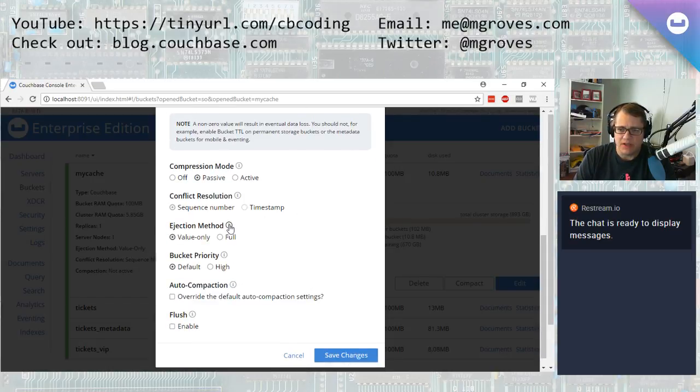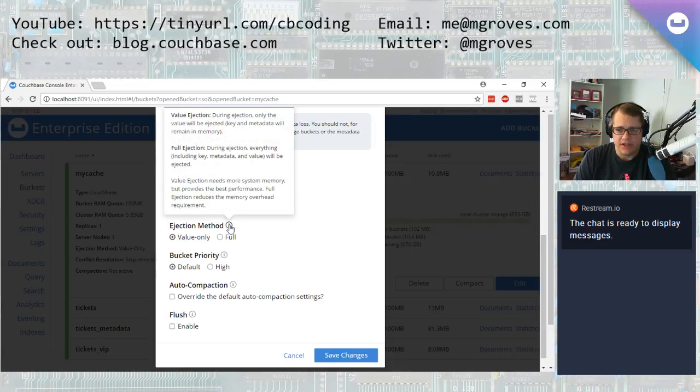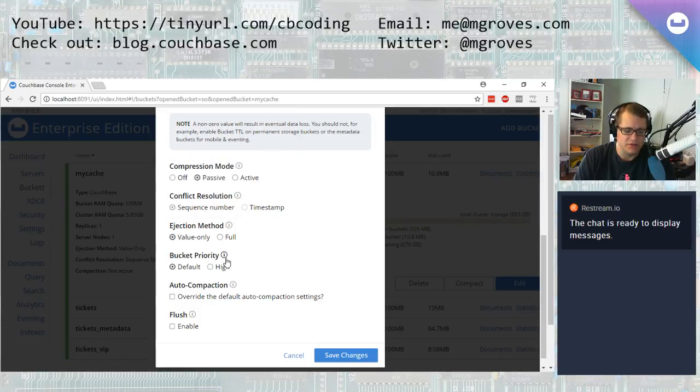And you might also think about the ejection method as well. Do you want to kick out the entire value, or just everything but the key from memory? You might want to think about that. I'm going to leave it value only for now. Again, this is for demonstration.